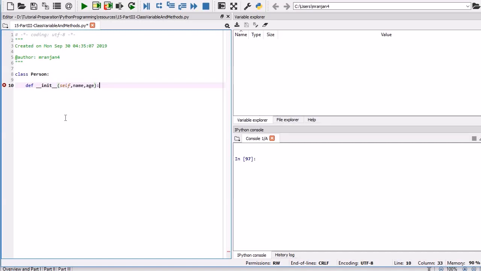Whenever we are creating a new object, we need to pass the name and the age, and they need to be associated here. So self.name equal to name, self.age equal to age. This is what we have created. Now suppose we want to create a class variable. How can we create a class variable? But prior to that, we have to understand what a class variable is. A class variable has a single copy.